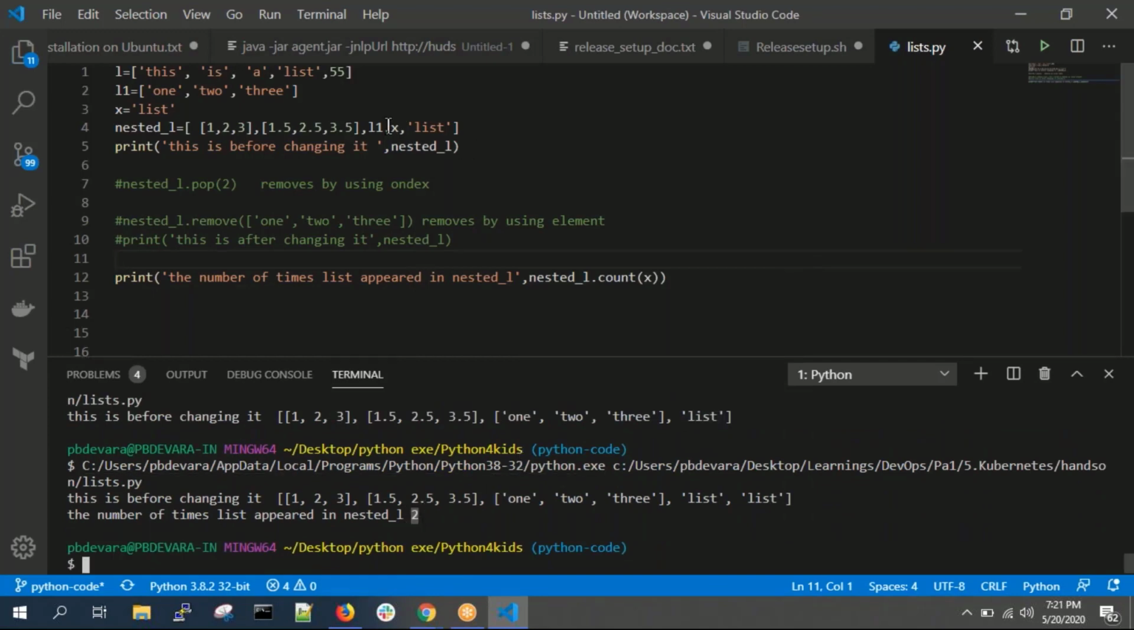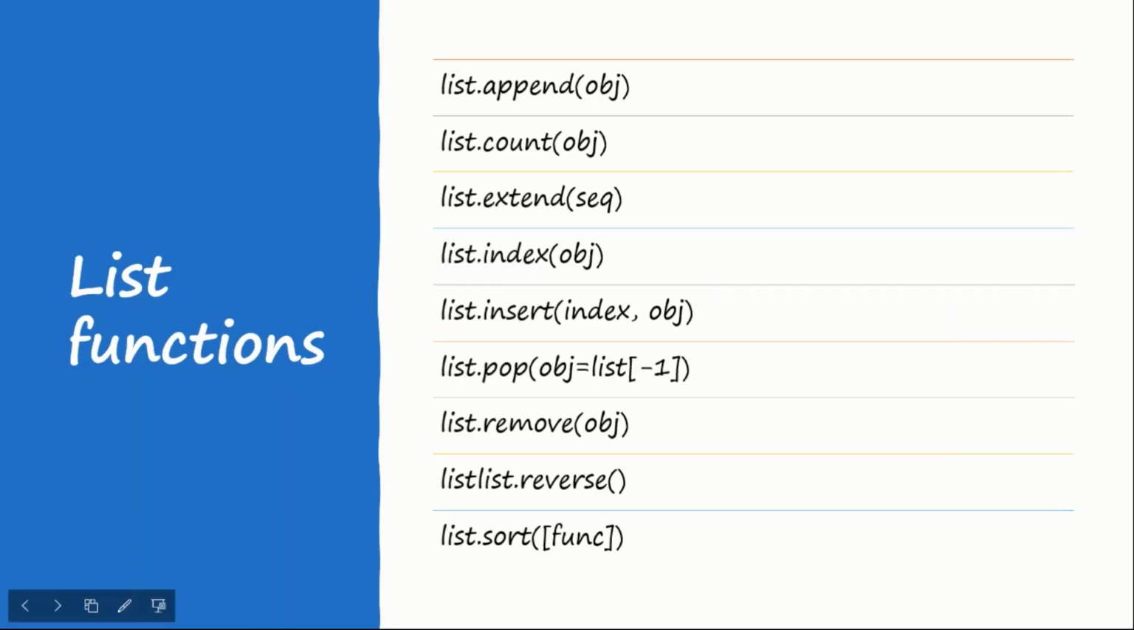Why is it 2 times? Here I gave 1 time x and 1 time list. The value inside x is list itself, right? So if you see over here, the value list is appearing 2 times. That's why we got the answer as 2. So count just counts the number of times an object is repeated.